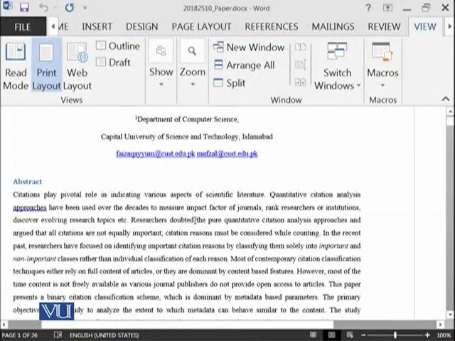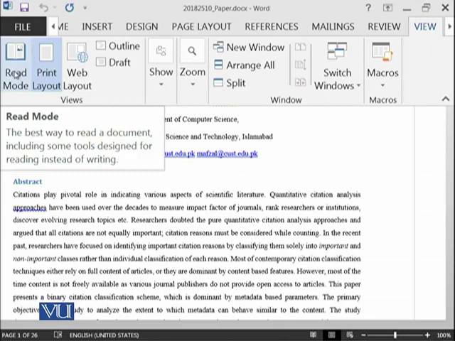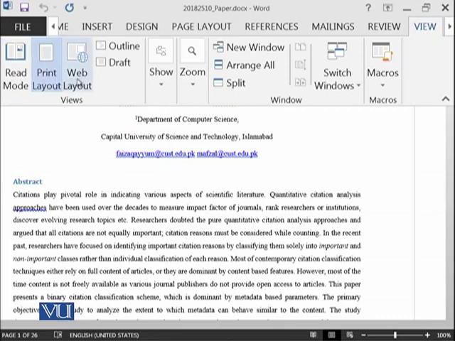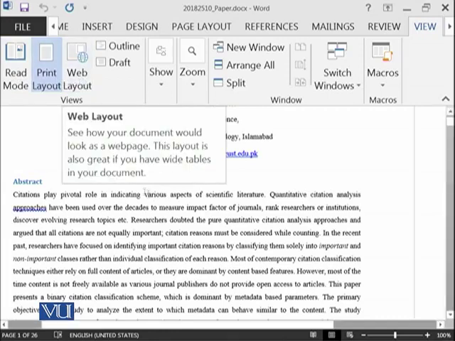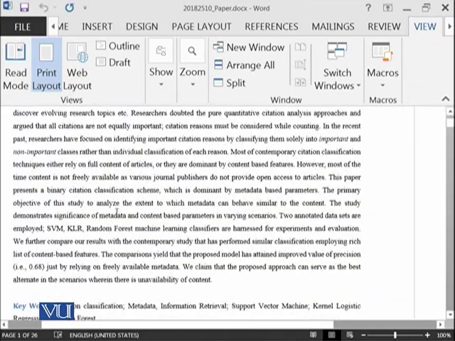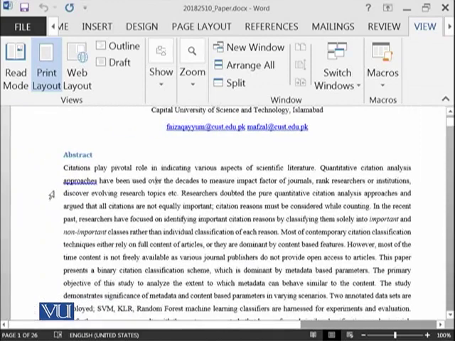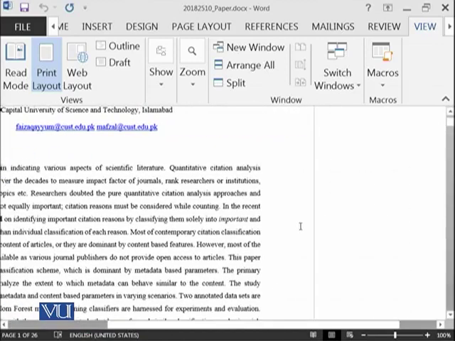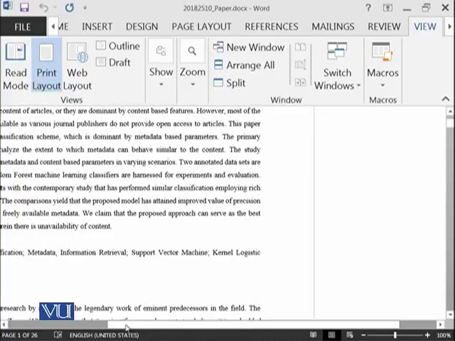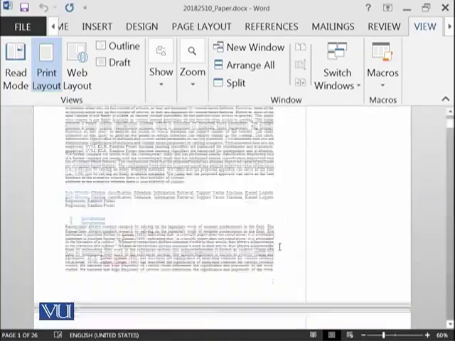So I have opened this document. I'm in the View ribbon, and let's first discuss the Views group. In the Views group, we have different layouts or modes to represent our document, like Read Mode, Print Layout, and Web Layout. So what does it mean? At the moment we are on Print Layout, which means that when this document is printed, it will have such a margin from the left side and such a margin from the right side. It will look like this. So it is print mode, right?